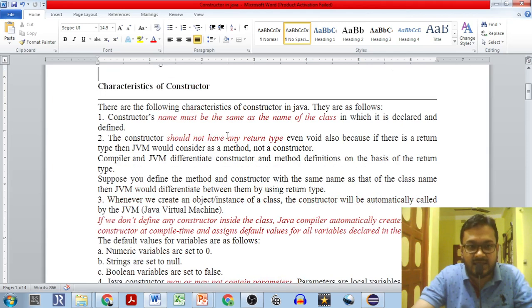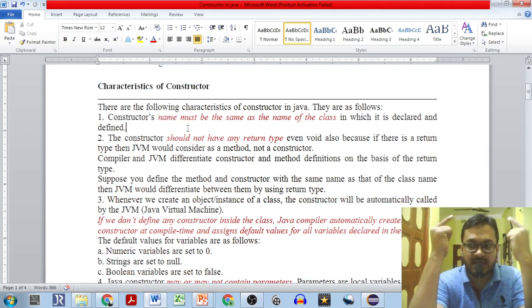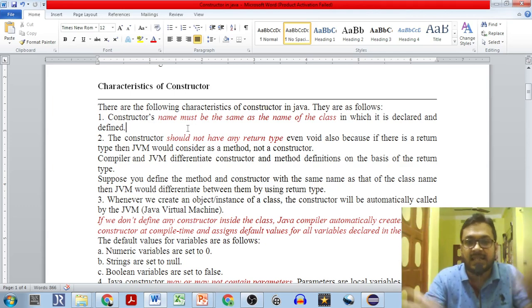What are the characteristics of a constructor? The first feature, or you can assume the first rule to create a Java constructor, is to give the constructor the same name as the class. Suppose the class name is Student, the name of the constructor will also be Student. That's the first point to be noted.